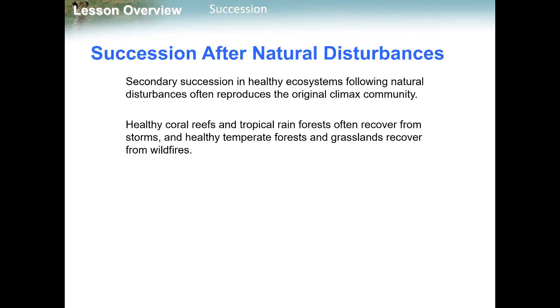One of the places that you might not think typical of succession would be a coral reef or a tropical rainforest. Coral reefs, if they're healthy, will recover very easily from a storm that comes through. If they're not healthy, then they're going to die out and bleach out. Healthy forests that have had periodic fires, grasslands that have had periodic fires, are going to be able to bounce back.